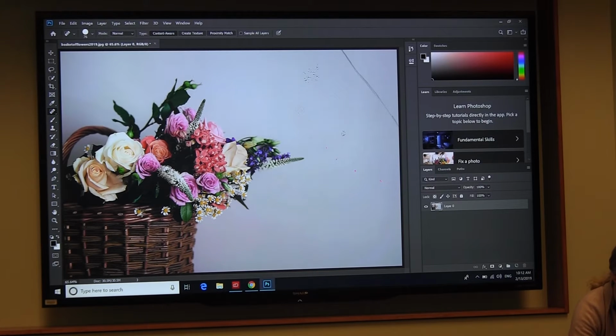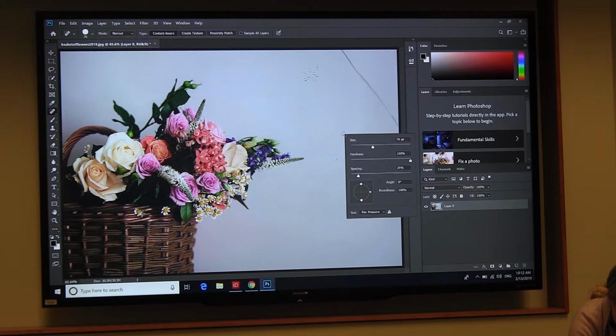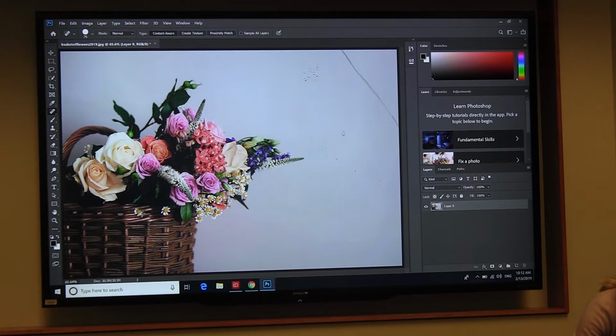And now it's not working. The spot healing brush tool. Try adding the sample layers selected at the top.